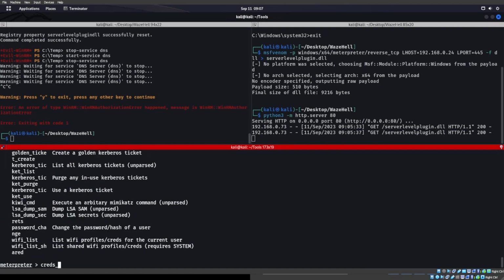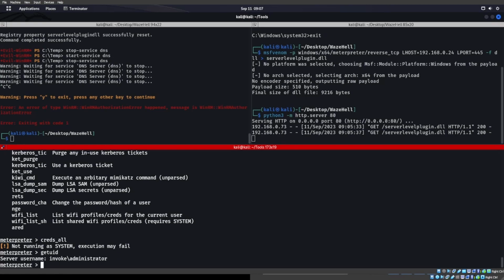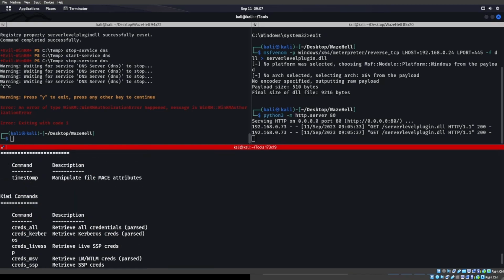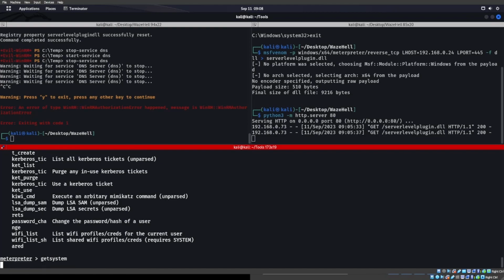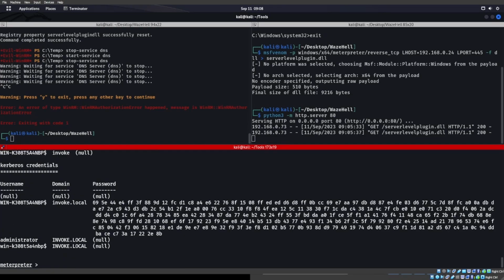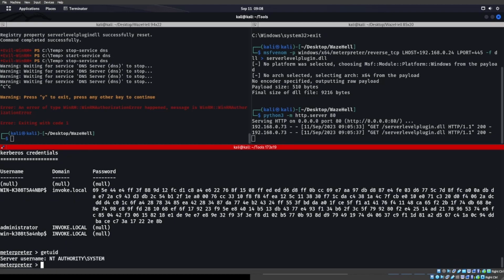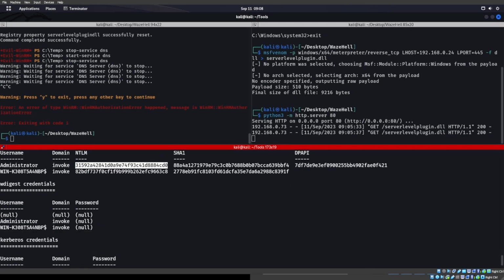so we can go ahead and do a creds_all. All right. Not running as system. Ooh, I went back to administrator. So let's just go ahead and do a quick, since we're running as administrator, we can go ahead and do a getsystem. At least hopefully we can. And we do. creds_all. All right. If I do a getuid, I'm now NT authority system. Since that was administrator right there. So there's the administrator hash right there.